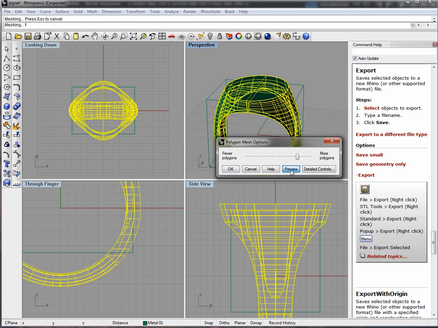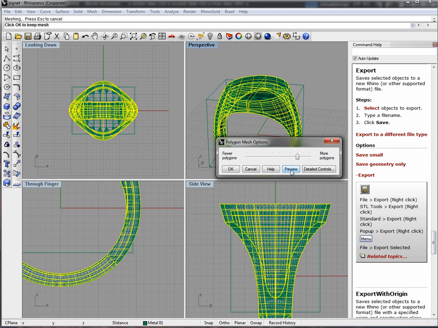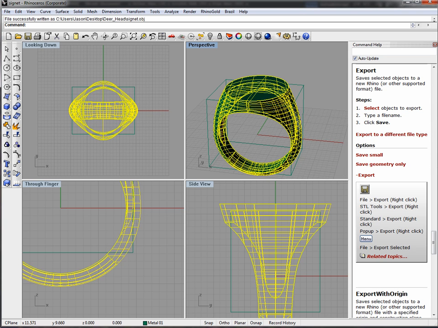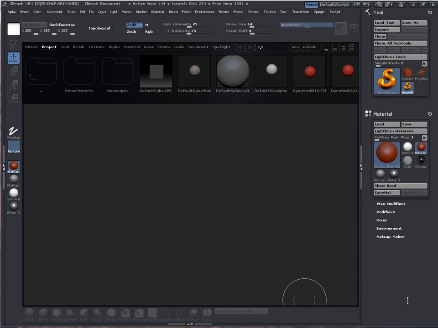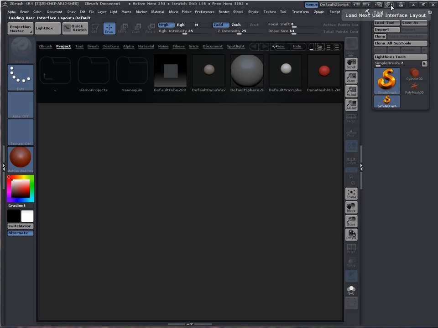I tend to like to have a little bit more geometry because ZBrush is software that handles lots and lots of geometry. So I'll just say there, that's fine, and I'll hit OK. So if I bring this into ZBrush now, here's what we get. When you first load up ZBrush, this is akin to what you'll see, but I have a special layout at the moment. So I'm just going to get back to a layout that more or less is similar to what you would see when you open up ZBrush. You can customize ZBrush, and that's what I've done with my version of it. So when you first open it up, hopefully it looks something like this.